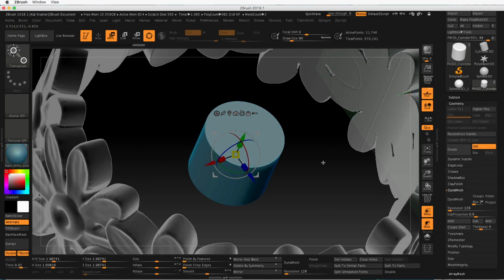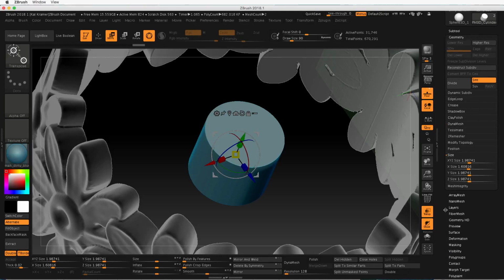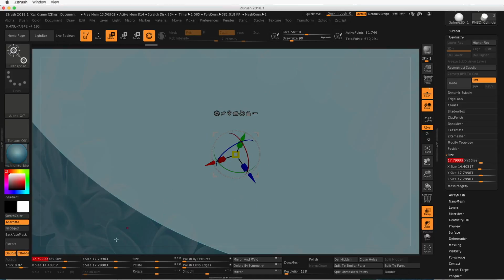Now I can go into the size command, which is at the bottom of the geometry palette. So we're going to be using XYZ size, or in my interface, it's down here at the bottom. And remember that we were going to add about 0.5 millimeter to that. So I'm going to type in 17.8 and hit return. And it resizes that cylinder to be 17.8 millimeters.